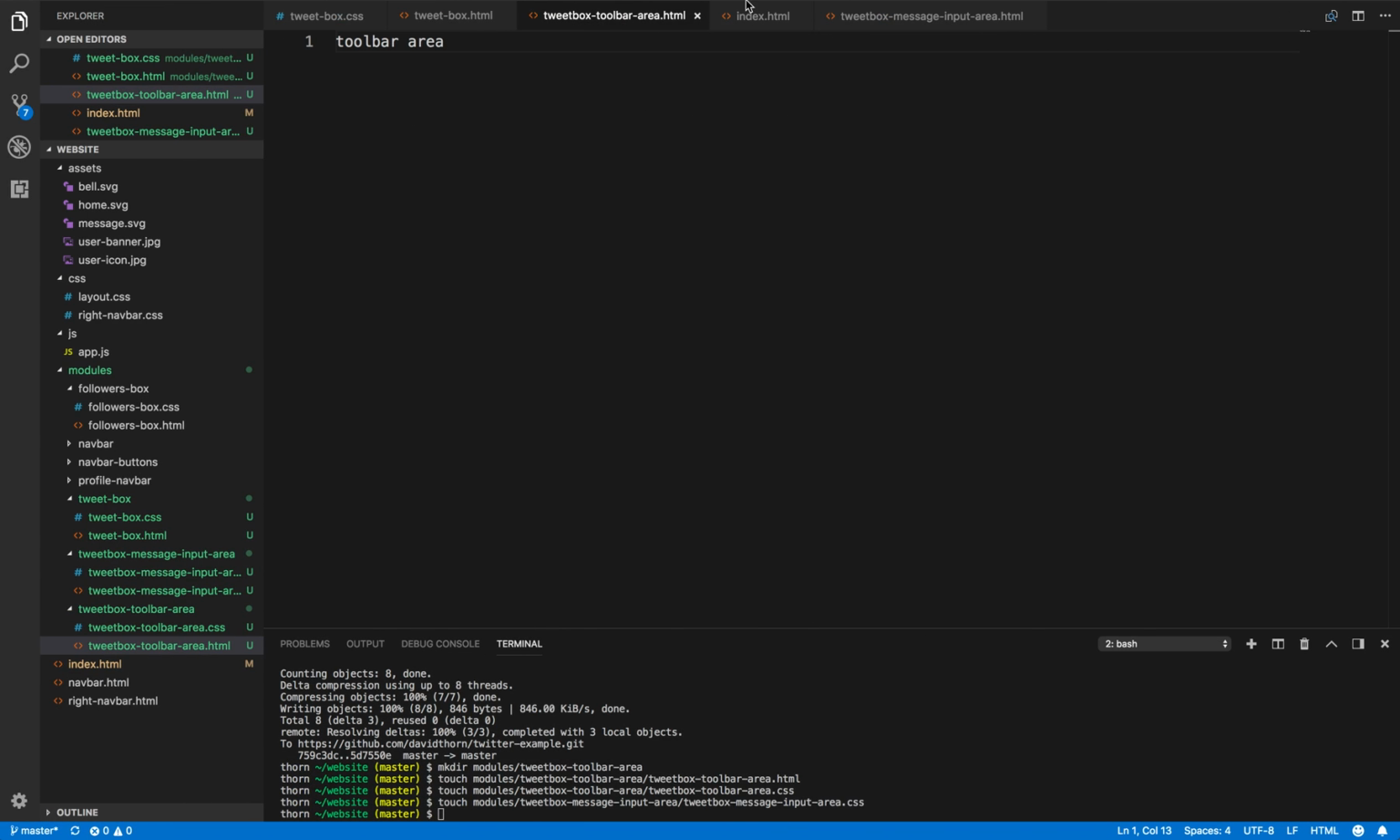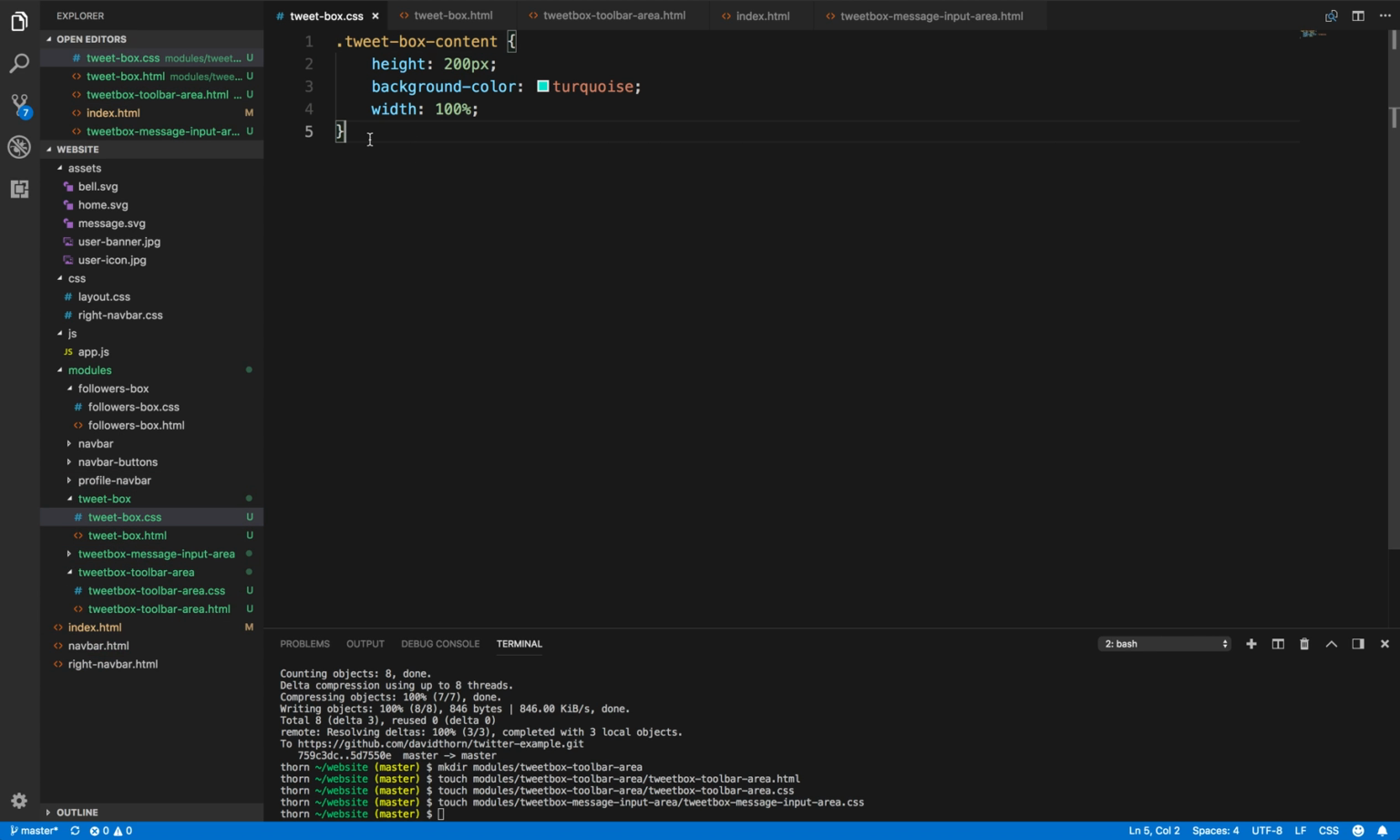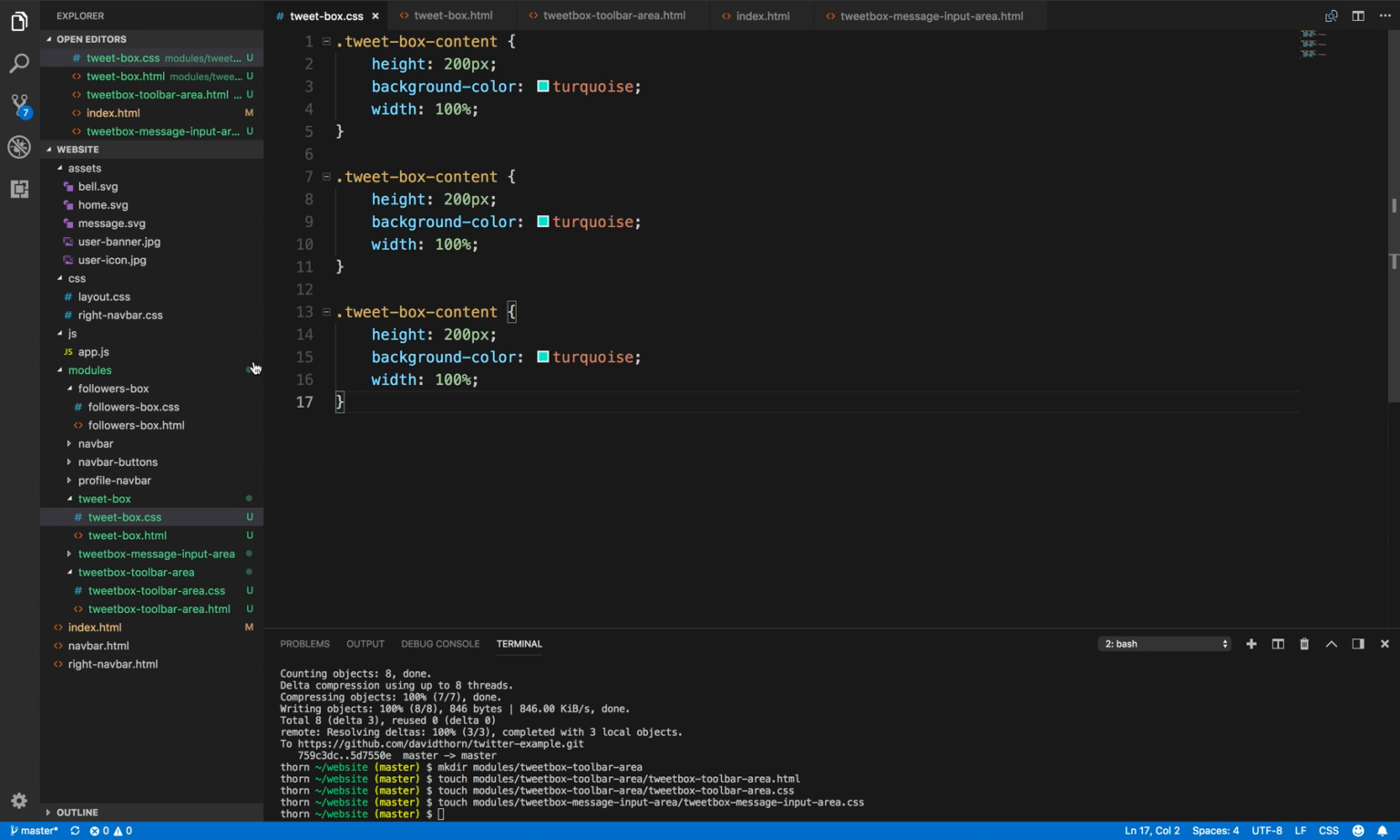All right. So let's come back to our tweet box. So we've got our contents, and then we need two of these. One is then our tweet box, with a dash message input area, and I set height.